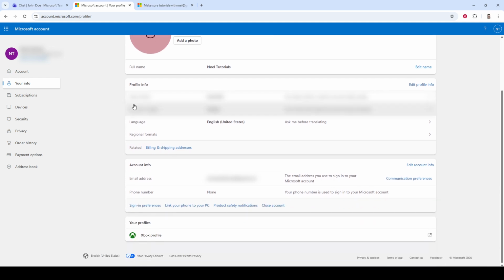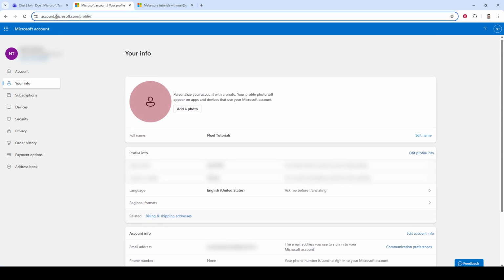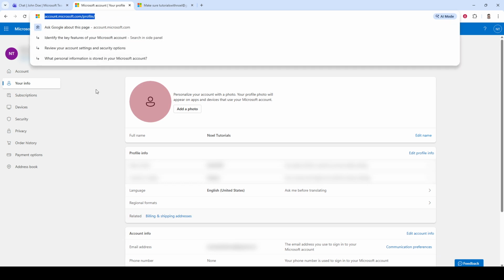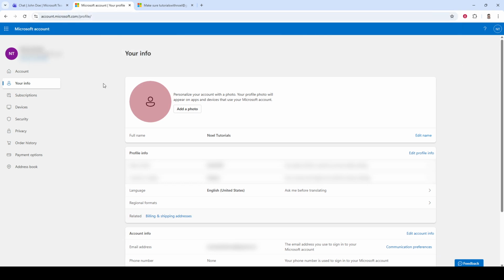Before you begin, take a moment to make sure you have saved any important files or conversations you may need later. To get started, open your web browser on your computer. In the address bar, go to account.microsoft.com and load the page. Once you are there, sign in using the Microsoft account you use for Teams.